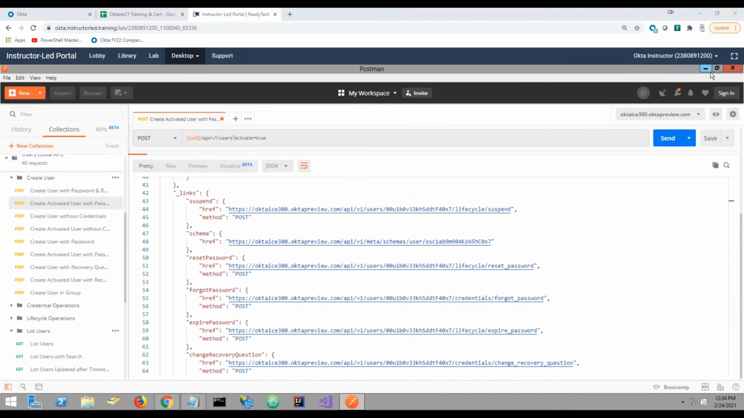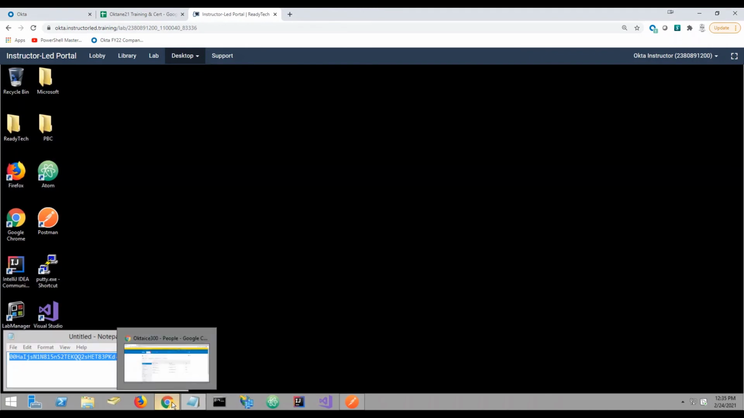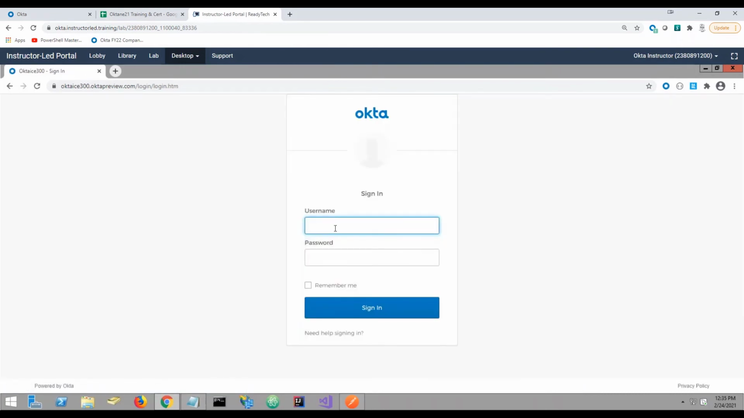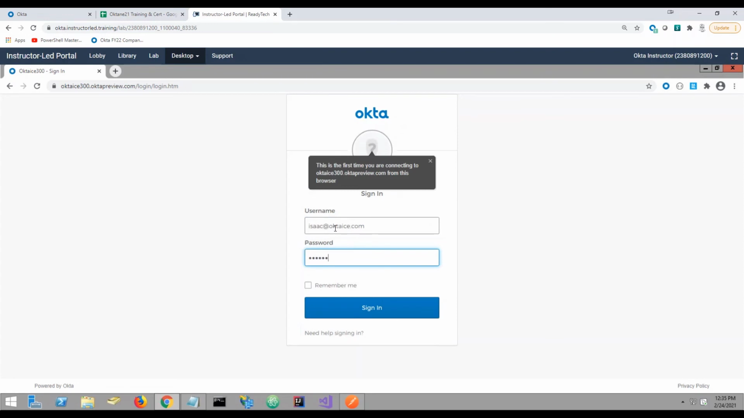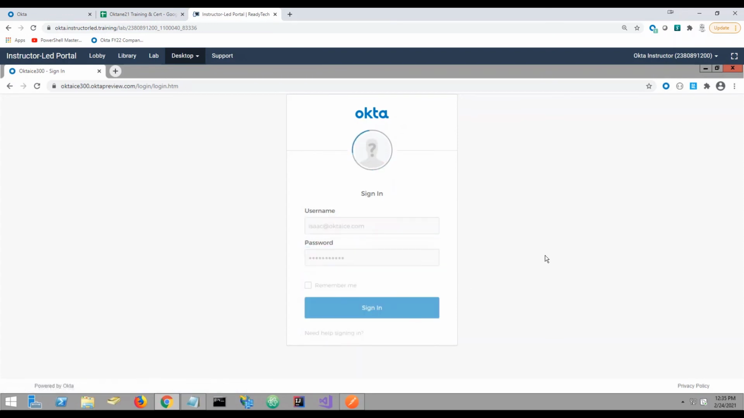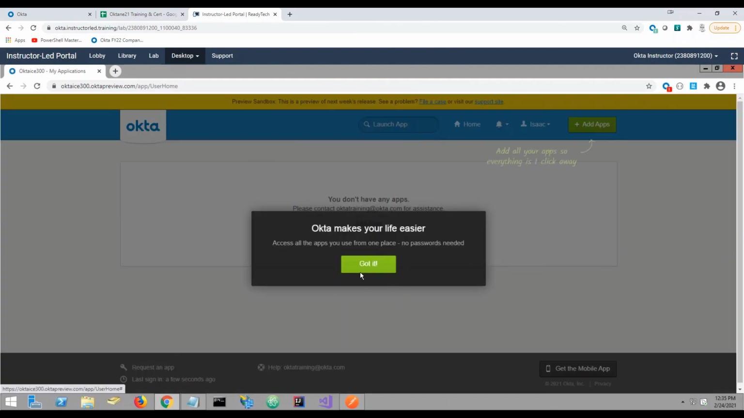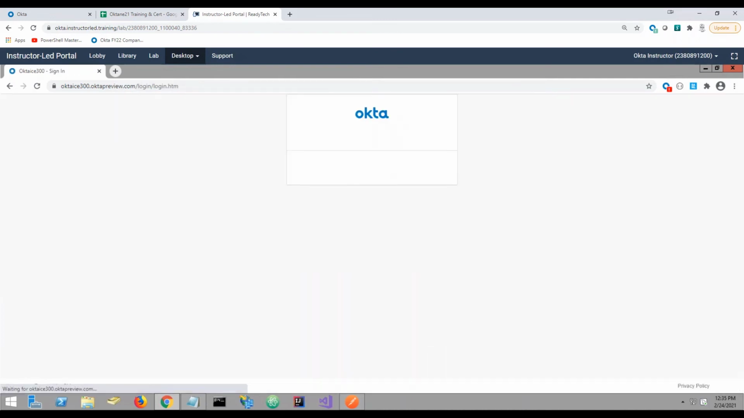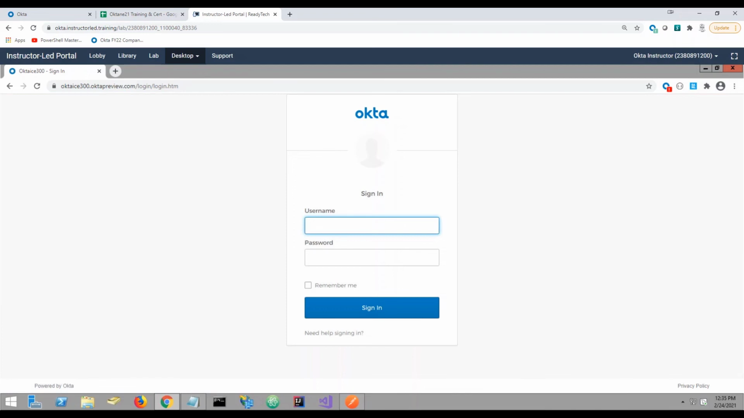Now that we've created this user, I'm going to go ahead and minimize Postman, go back in here. I'm going to sign out as an administrator. And I should be able to sign in. Now the user is active, already had a security question, so no reason to ask for that, and it looks like we're doing good. So at this point, I'm going to go ahead and click on that, and then I'm going to sign out as Okta. And that concludes our lab on creating a user.